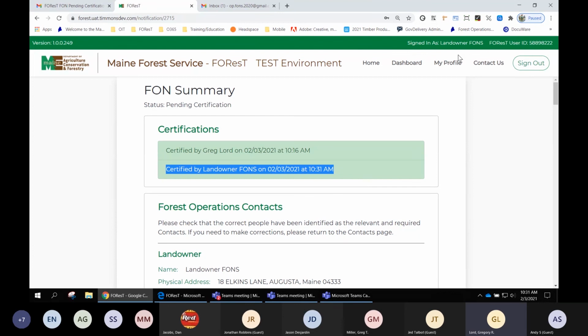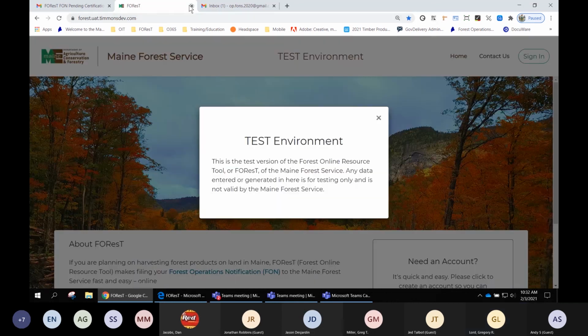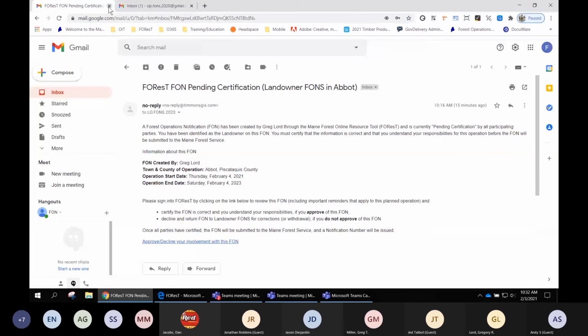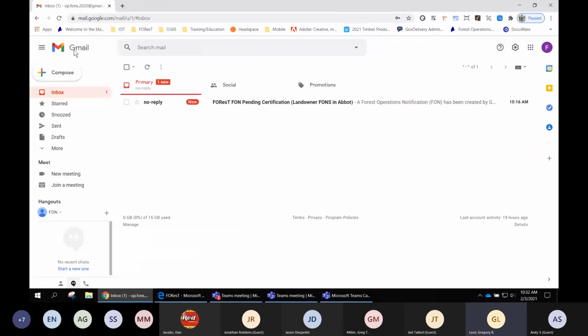I've certified it. And again, I can just review the summary page for what's proposed on this notification. So I'm going to sign out. I should have pointed this out earlier when I first got in here, but I'm signed in now as the landowner with this different FOREST ID. I'm now going to sign out from FOREST as the landowner. Just cleaning some things out here.